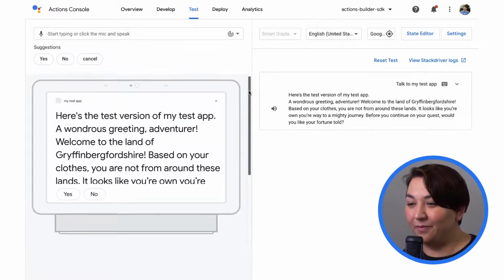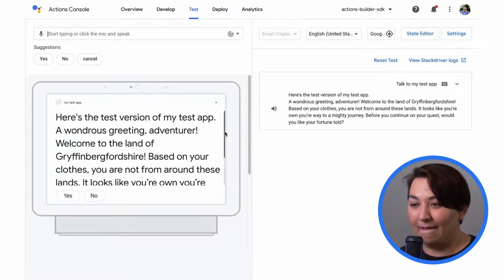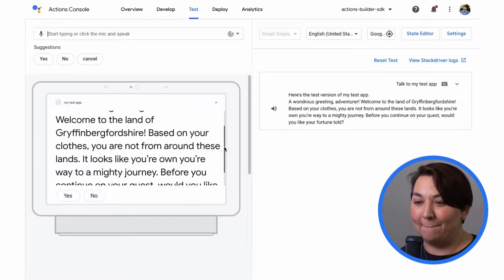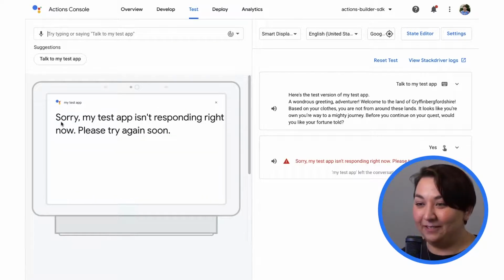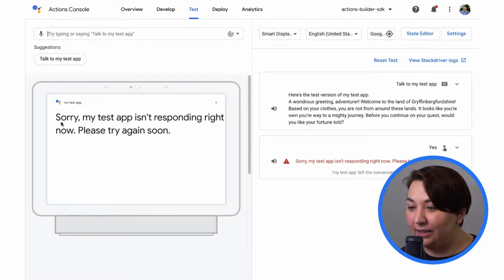Here's the test version of my test app. A wondrous greeting, adventurer. Welcome to the land of... We'll just click yes. Sorry, my test app isn't responding right now. Please try again soon.